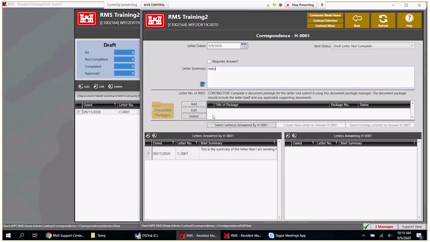So again, same thing on the contractor side. They can add a document package if they want to. They don't have to if you don't require it. And then the same thing here on the contractor side. They have the completed option. Until they select this option, it does not send it off to the government. Again, the contractor can say, hey, I want an answer on this, but they don't give the government a suspense date.